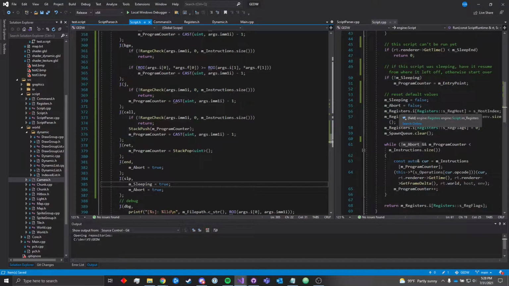When this instruction is run, it will sleep this script. This script will stop executing for the given number of milliseconds, but all the rest of the script, like this script just returns from its current execution, but everything else keeps running. And then once the given duration has passed, this script will resume from the point where it slept, not from the entry point or the beginning, but from the point where it stopped.